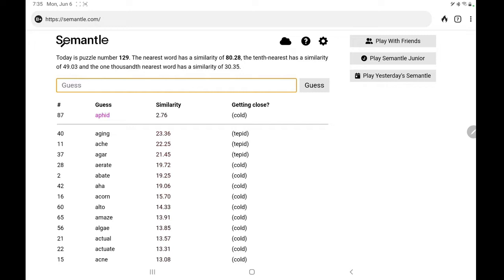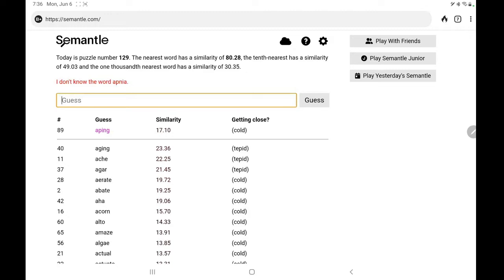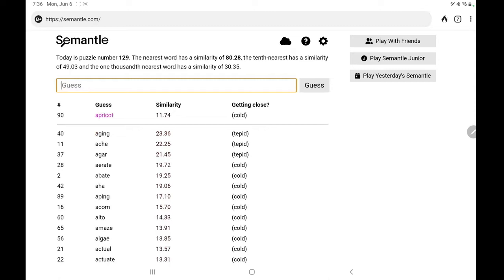Aphid. Aphorism. API. Aping. Apnea. Oh no, it's APNEA, isn't it? So that's not going to work. Okay, let's go on to apricot. Apps. Apt.